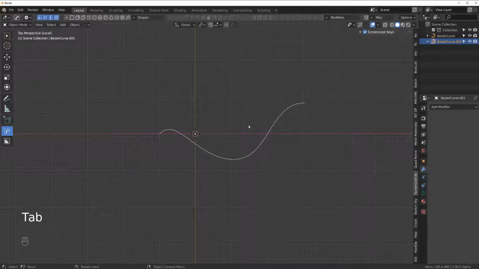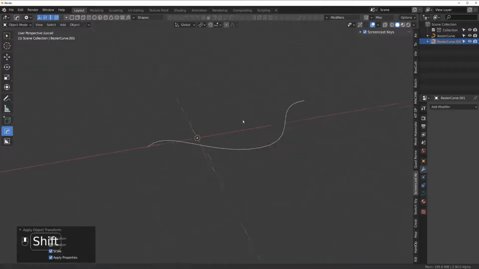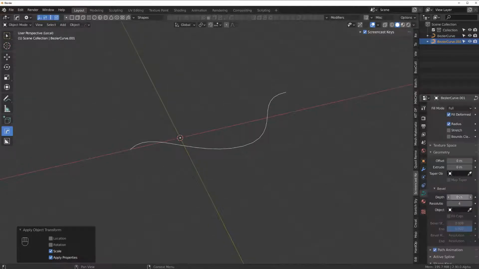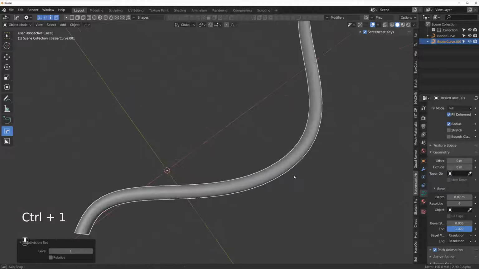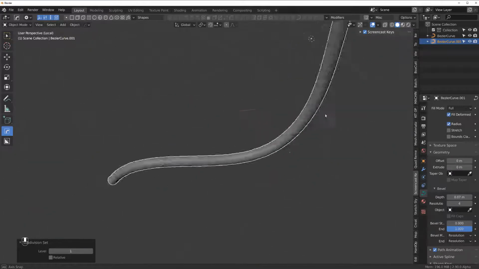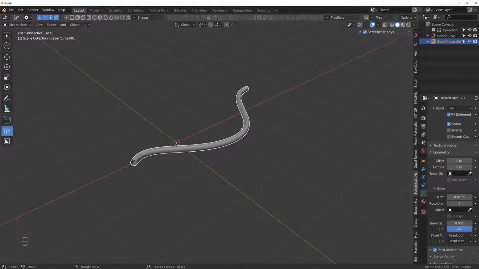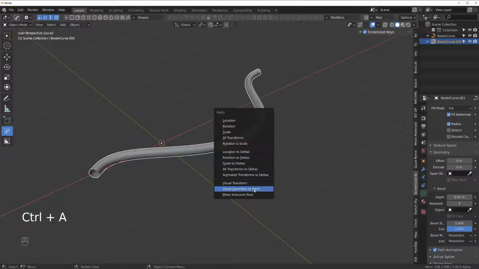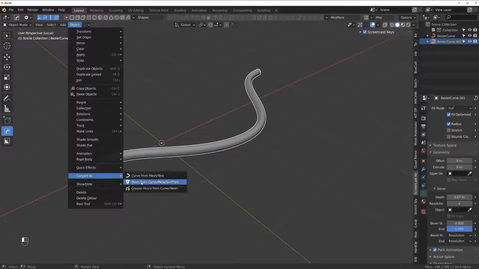So let's do something like this and Control A to apply scale. So what I want to do now is change it into a pipe. All you need to do is go here to this tab and then change bevel depth and you're done. On top of it, you could actually add Control 1, so add the subdivision modifier to it by pressing Control 1. Now this is still a curve, not a mesh, so if you want to change it to mesh, you need to go to Alt A and Visual Geometry to Mesh, or go to Object and convert mesh from curve.